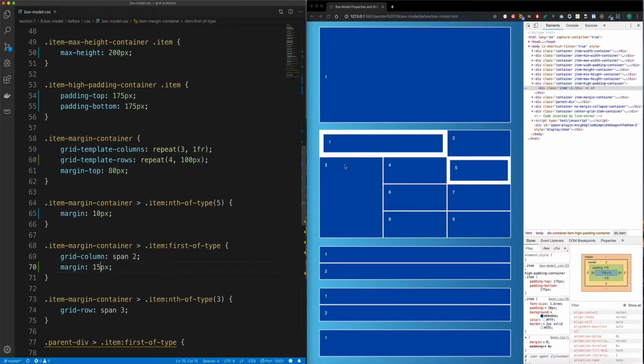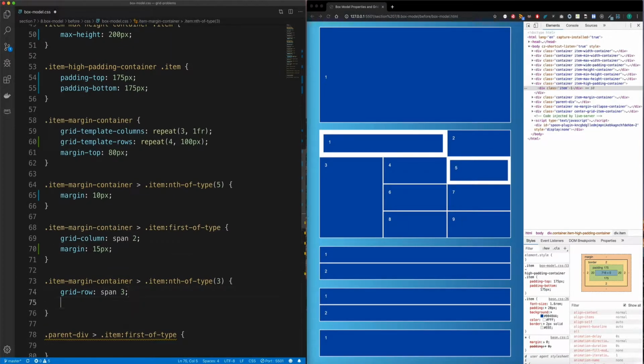And then obviously, if we're spanning multiple rows, then we're going to have the same situation. So if I go margin, and we'll set this one to say, I don't know, let's go with 20 pixels.